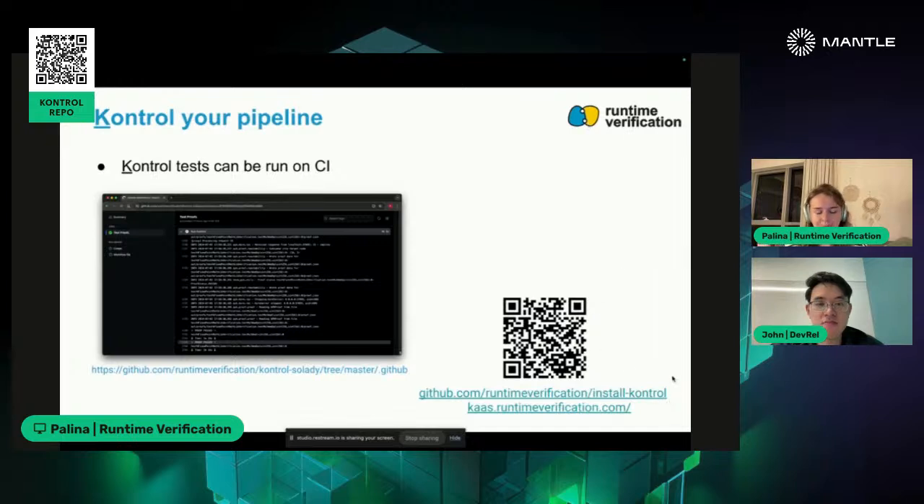GitHub action that you can install through this QR code, or you can just follow this link. It is free to use, so you can install it in your project and just have it running. We offer some services such as CaaS, which is Kontrol as a Service, so you can offload the compute to us.